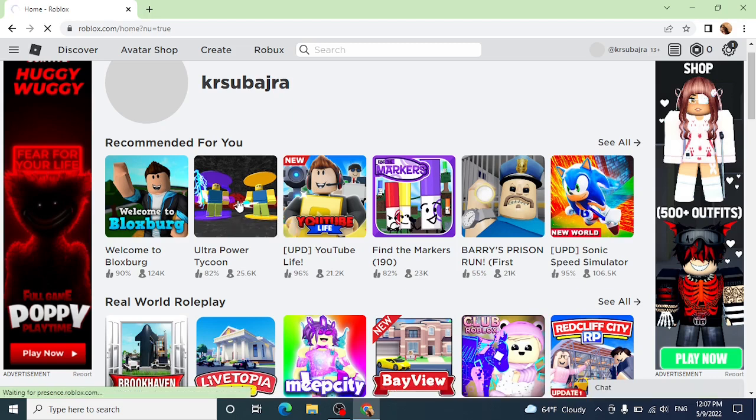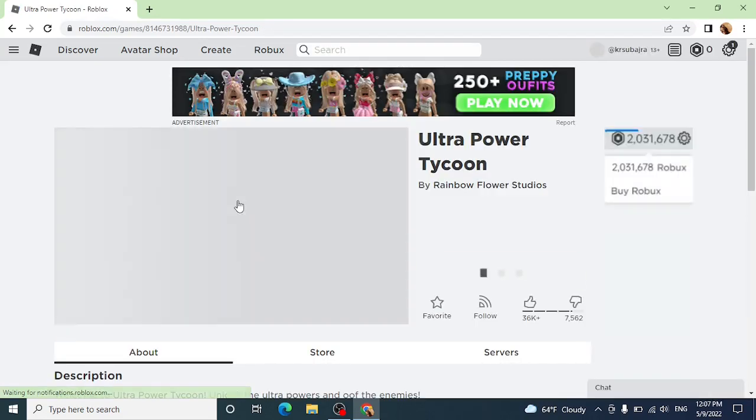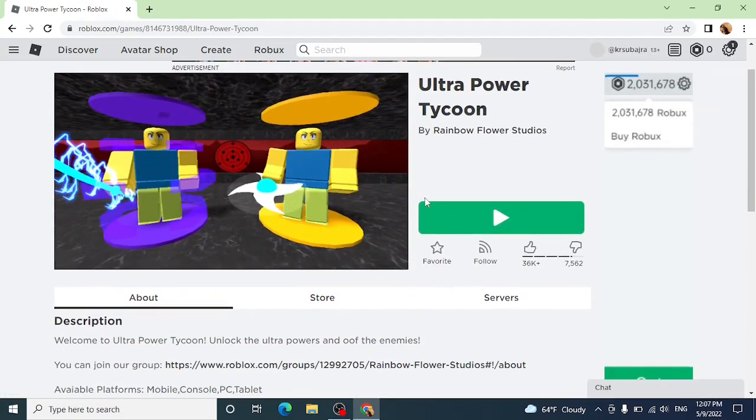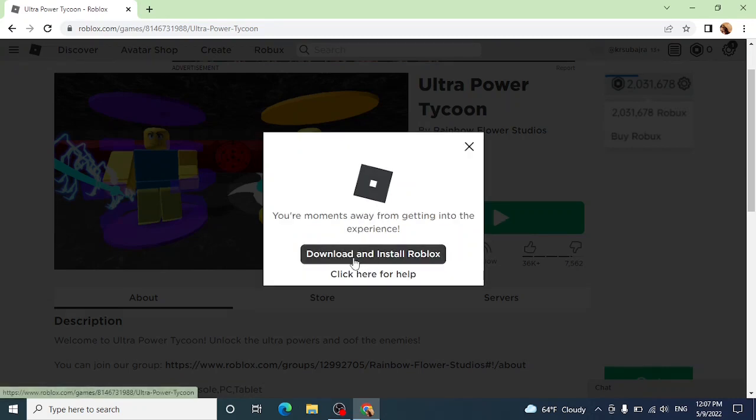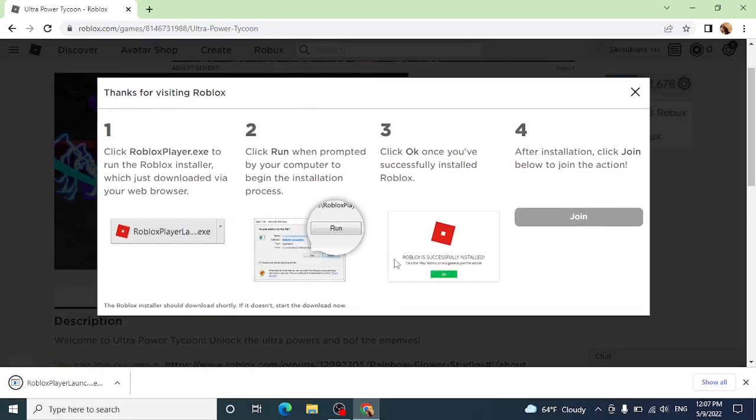Click on it and then scroll down a little bit, then click on this button. Now you have to download this, so click on download and install Roblox. There are 4 steps to download Roblox on your PC. It's simple.